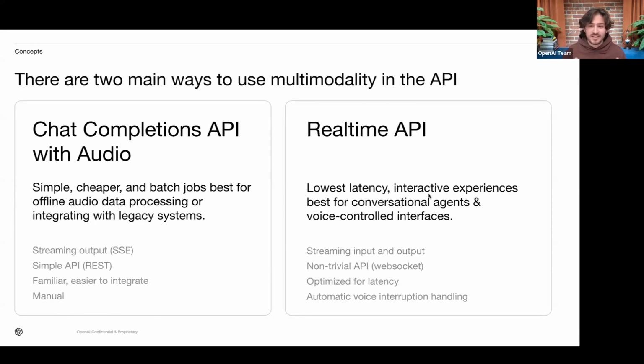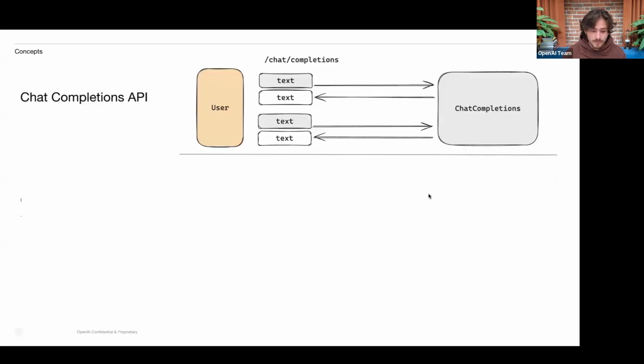The API itself is a little non-trivial. As we'll get into, it has a lot of events, but you can actually build something that works with a very, very small set of them. Like I said, it's optimized for latency, and it has automatic voice interruption handling. So if a user interrupts the model while it's talking, this gets handled automatically. You don't have to do anything about it, and we will look at that in a second.